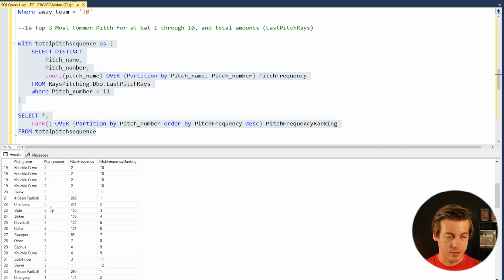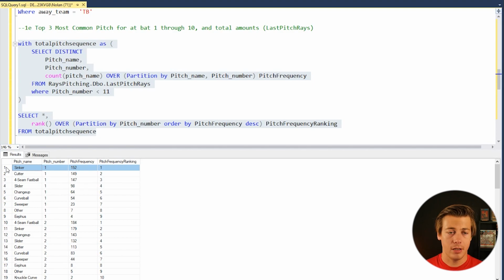Awesome. So you can see like for pitch 1, sinker is actually the most common to get someone out with. 152, then a cutter, and then a 4-seam fastball. And then for pitch number 2, 4-seam fastball is overwhelmingly like 184 over here, sinker 179, then 143. So now we need to do this top 3 on here.